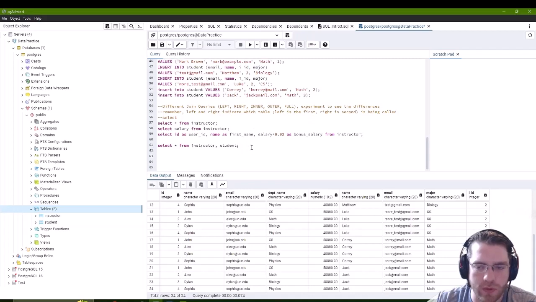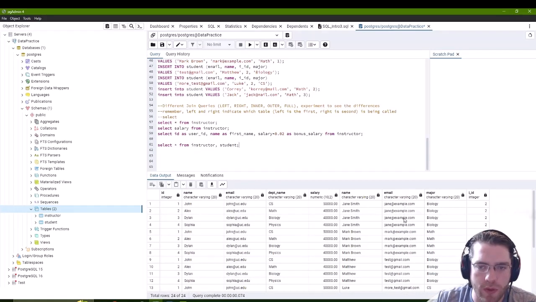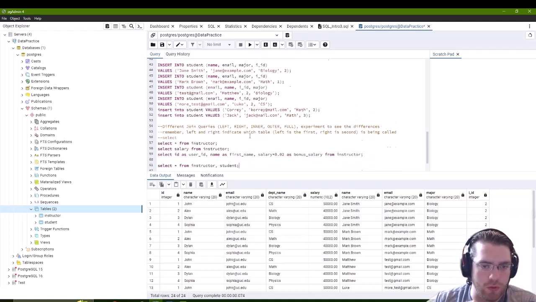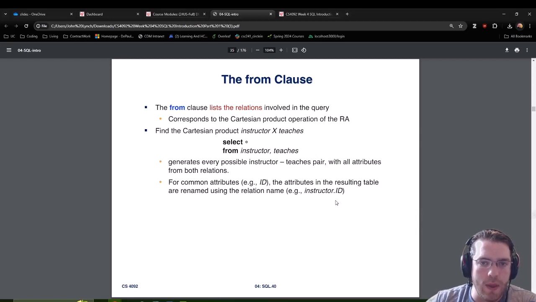And essentially we got our Cartesian product between all of our students and everyone else that's here too, right? So this will be useful for us to deal with. But again, this is one way. You could see here that we have 4 of the students because each student row is matched with all 4 instructors in our instructor table. Okay, so that's going to be your Cartesian product of our from. So that's every possible teacher, and then common attributes are renamed using the relation name.